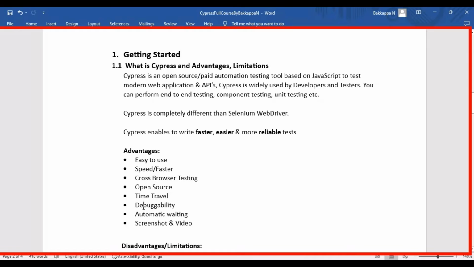And coming to the next advantage of Cypress, it is debuggability. So you will find more readable errors, and also it will add the stack trace information quickly. After the execution, within a few milliseconds, you will find all the stack trace information and also user readable error information.